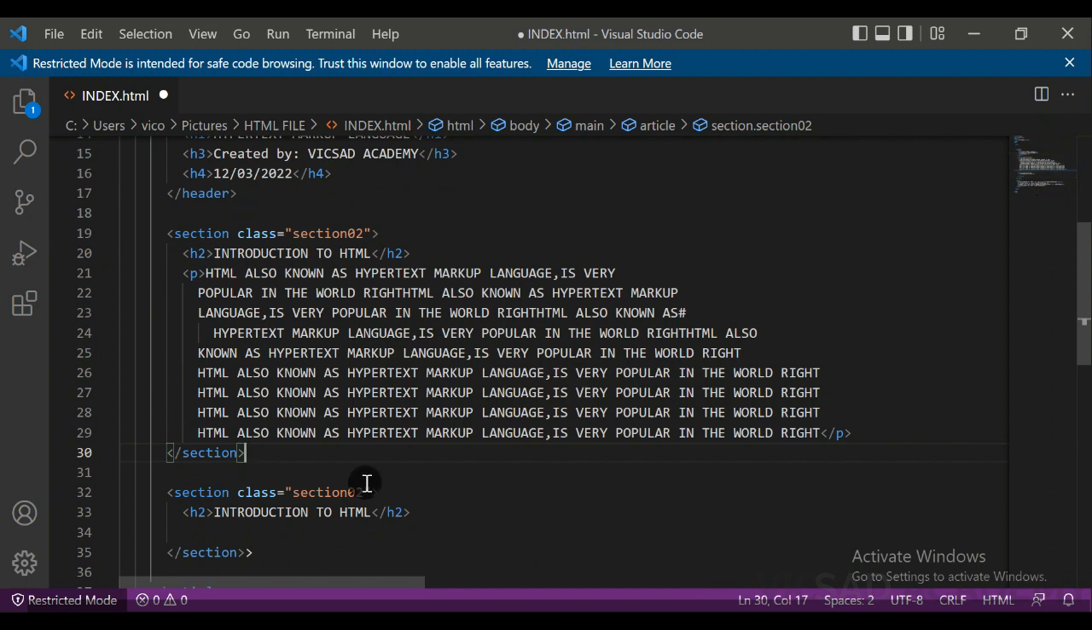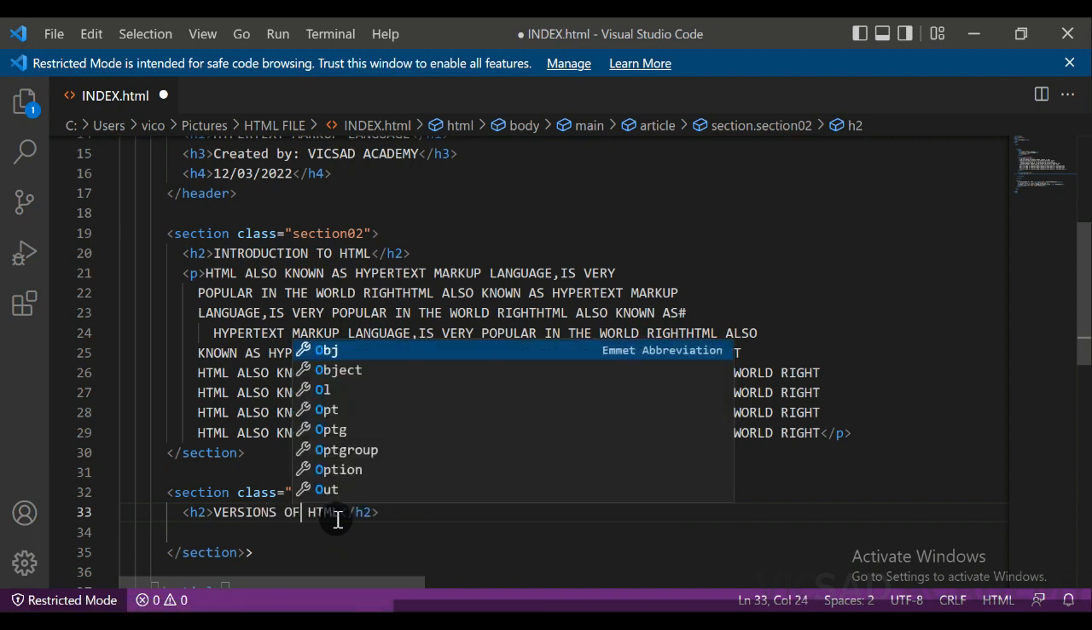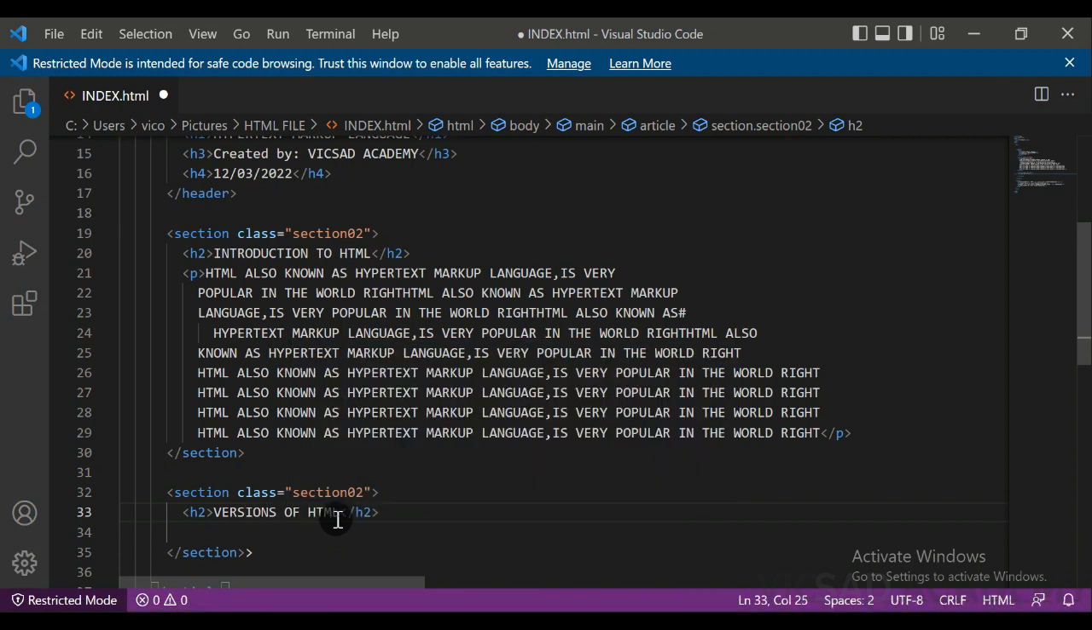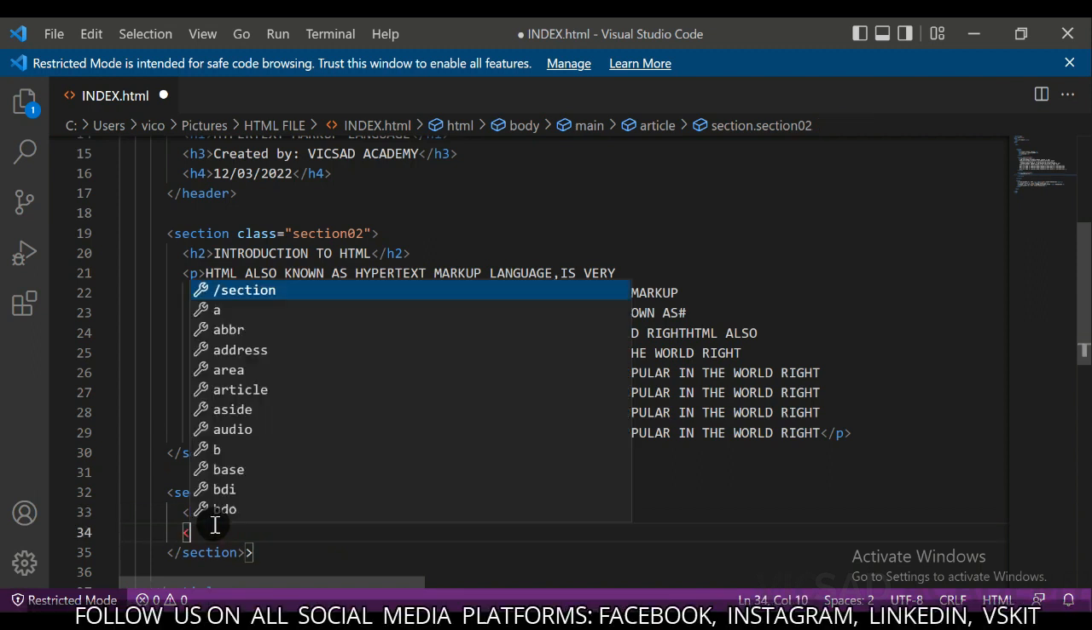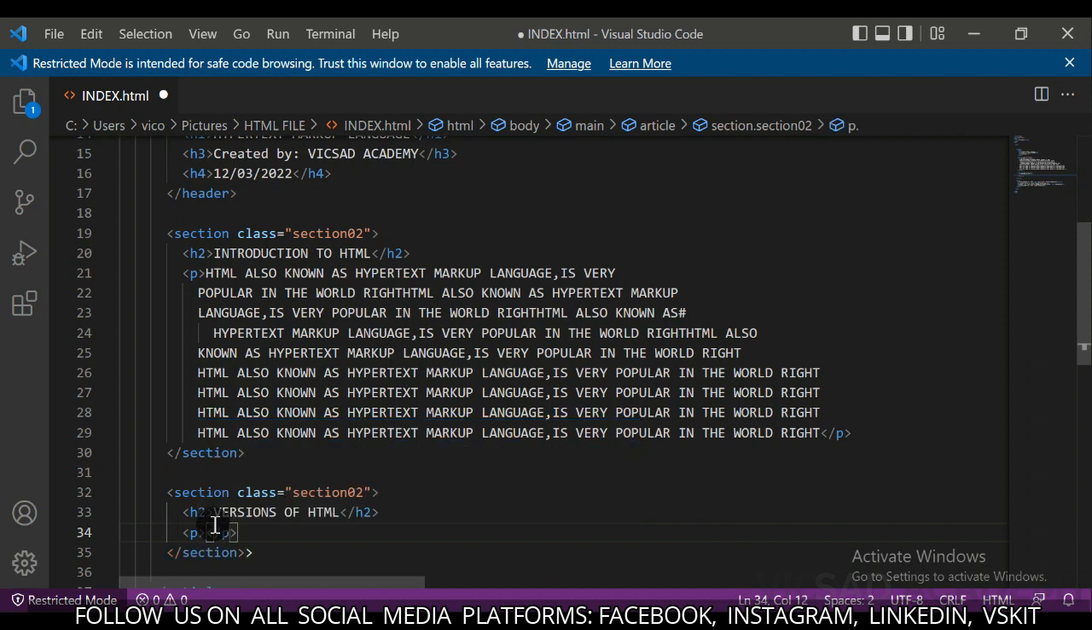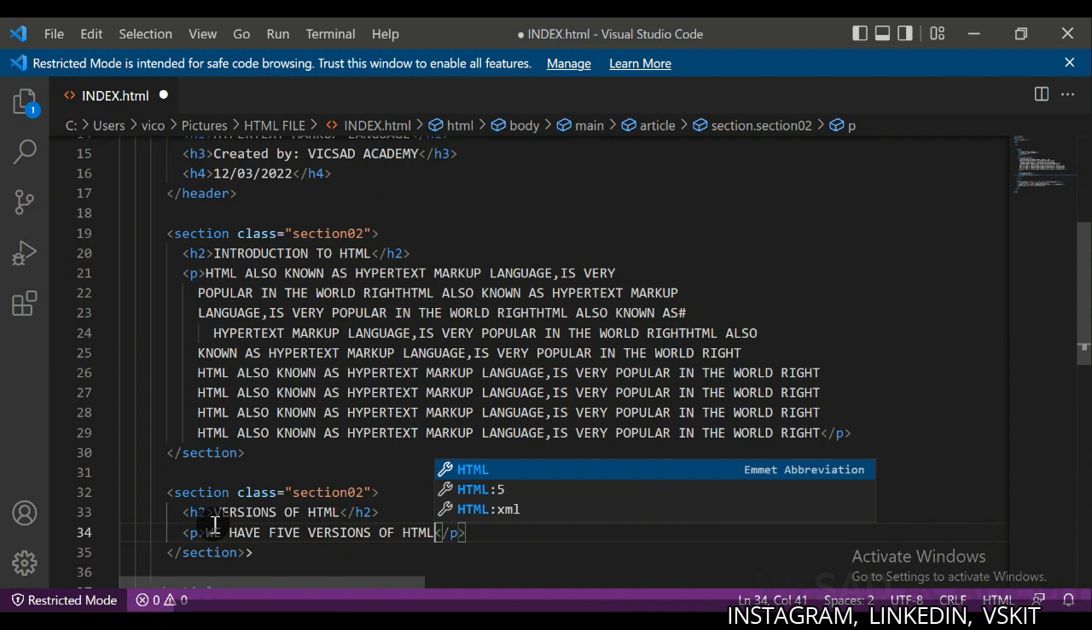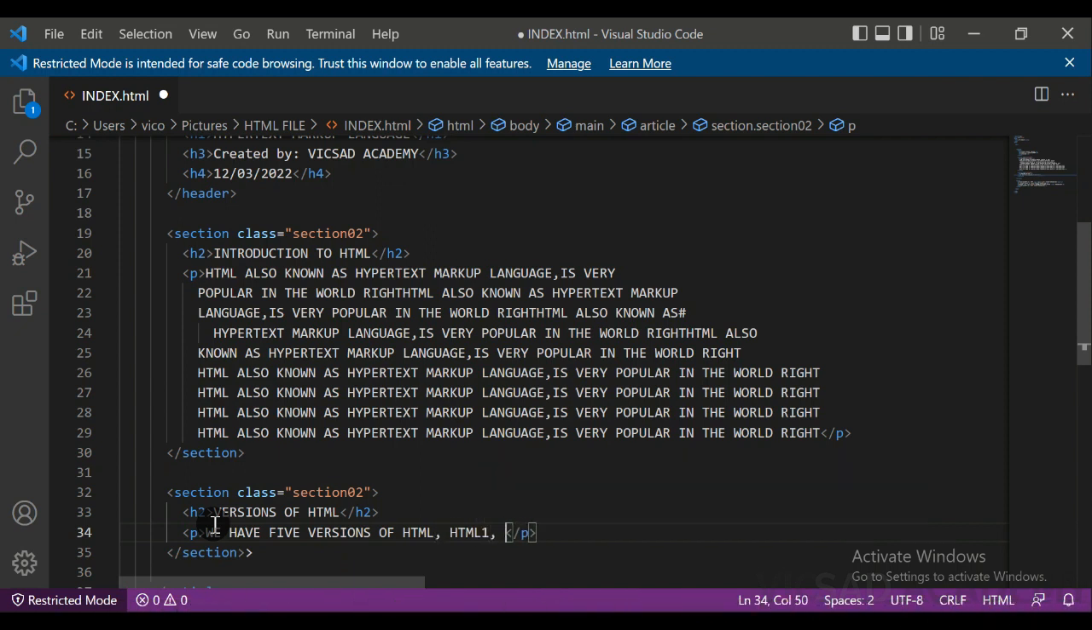So right now I'm just going to put versions of HTML. Now we can begin to write about the versions of HTML. We have 5 versions of HTML: HTML 1, 2, 3, 4, 5. So I just did something very simple like that.